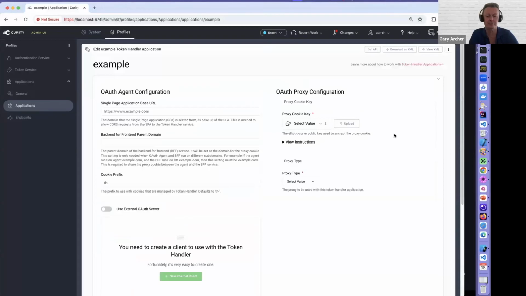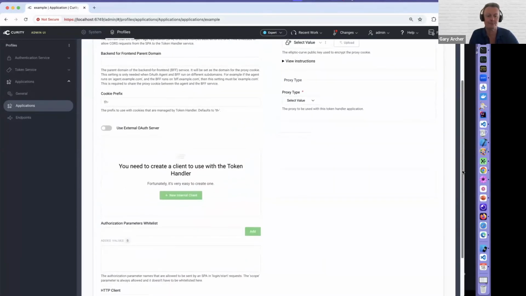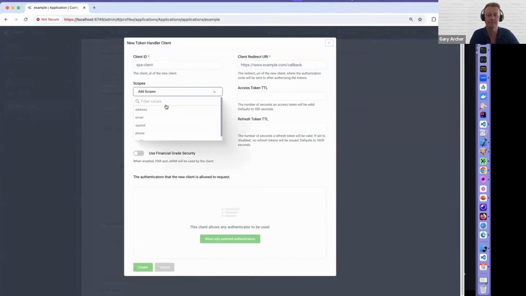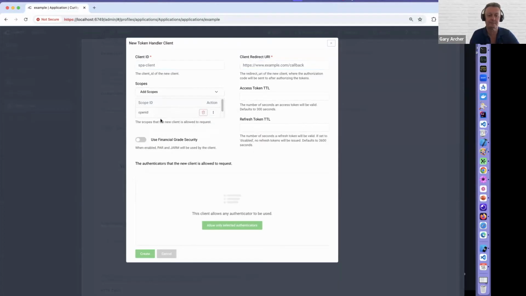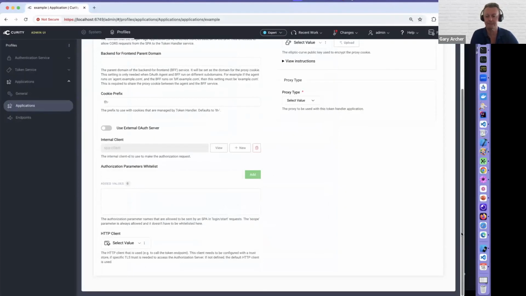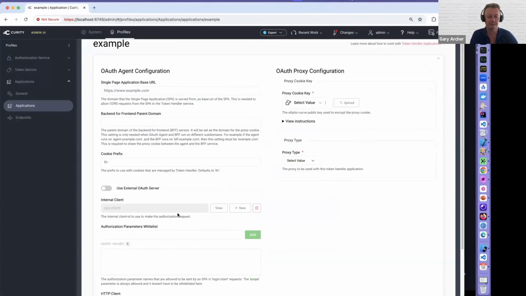Another option is to use the Curity Identity Server, in which case you can create a client here. I'm going to create one called SPA client. I'm going to give it a redirect URI and a couple of scopes. For a real deployment, you would have your own custom scopes in here as well. I'm going to give the access token a 15-minute lifetime and 2 hours for the refresh token. I'm going to create that, and that's all of the configuration generated.